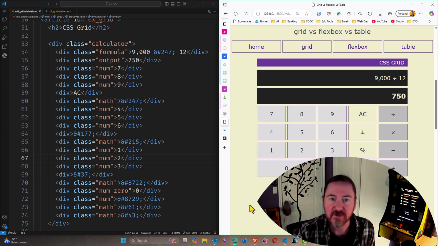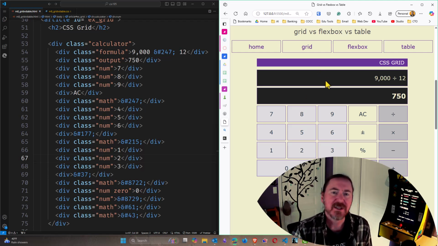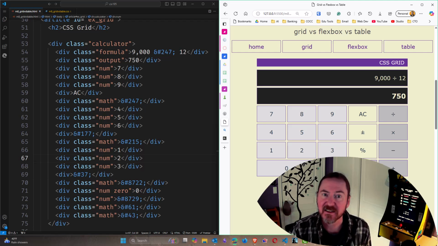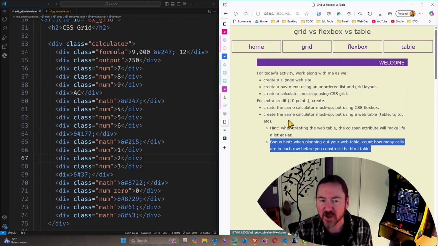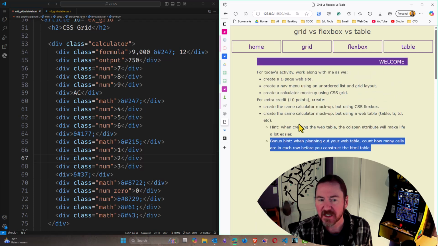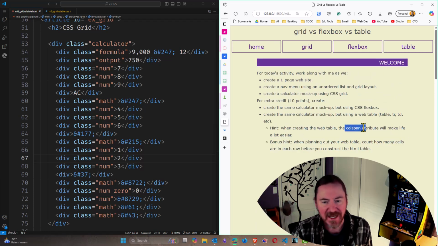How many cells are in the first row? There's 1. How many cells are in the second row? There's 2. How many cells are in the 6th row? How many cells are in the 4th row? And if you can answer those questions, that's going to help you determine how many sets of TD tags you need in those individual rows. And of course, once you've got that determined, don't forget my other hint on here, the colspan attribute. The colspan attribute will help you out immensely for those.